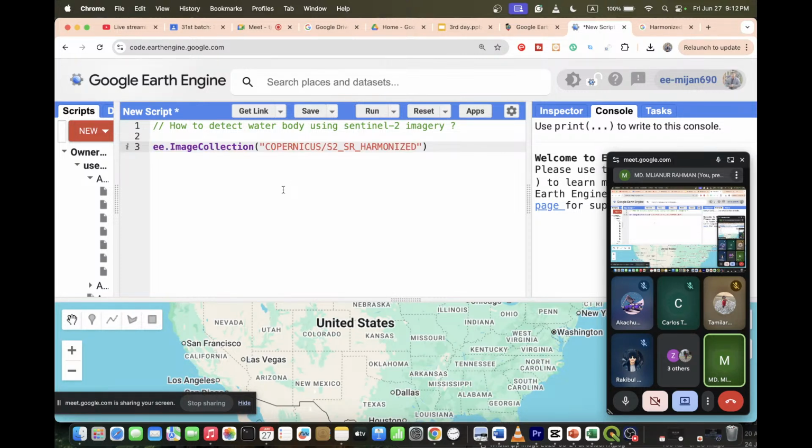Now this image collection, we need to store it in a variable. We already know about that. Just before the variable name, put the var keyword, and you can put any name as a variable. I put the name as S2, or you can put any name. So now this is my image collection. I simply imported it in my code editor, and now I need to filter this image collection. We already know the filtering process for image collections.